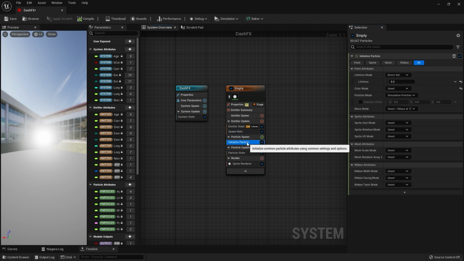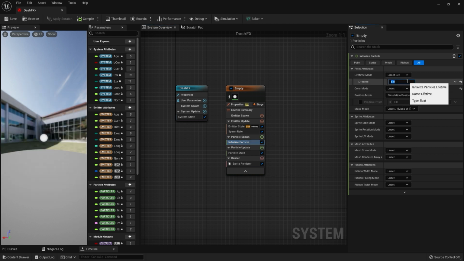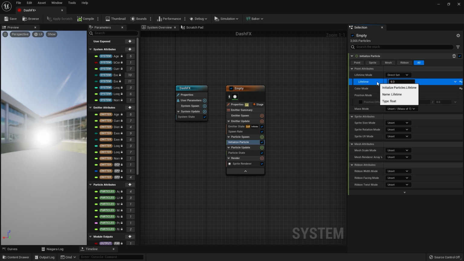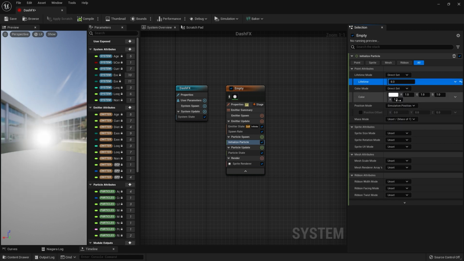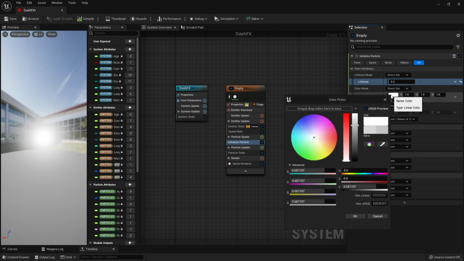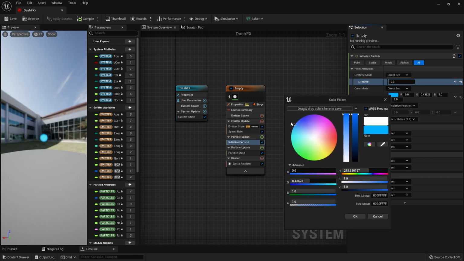Navigate to the Particle Spawn module and find the Initialize Particle section. Set the lifetime property to 0.3 seconds, which determines how long each particle will exist before being destroyed. Click on the Color mode within the Particle Spawn module. Choose Direct Set and select your desired color, such as blue, for the particle effect.